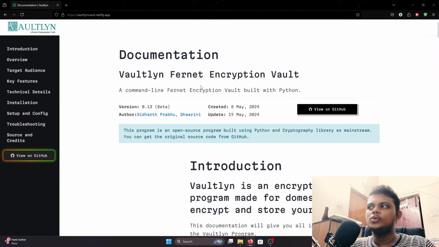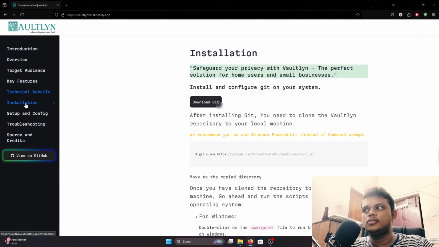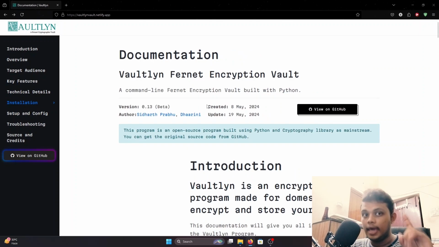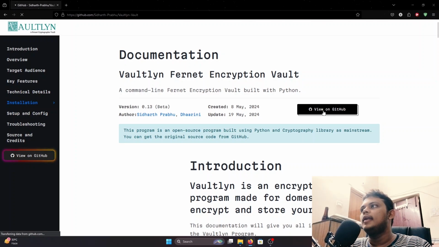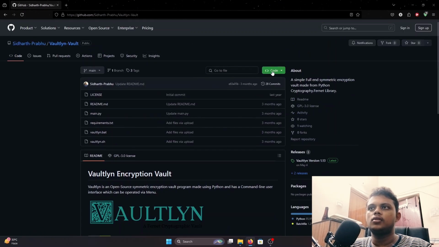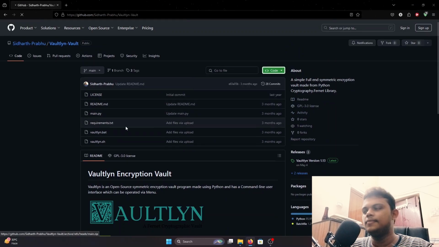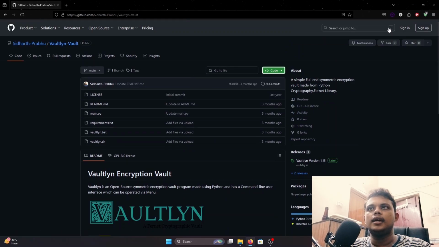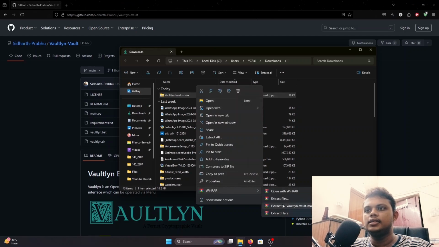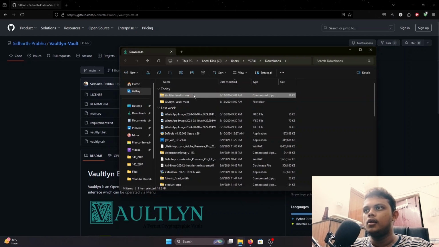We're going to navigate to the installation column, which is right here. Here you can see it is showing download Git. From here you can download Git and clone this repository. Otherwise you can click on view on GitHub, and that will go to the official GitHub page of Vaultlyn. We can just download this zip file, and now we're going to extract this zip file, and there we go.